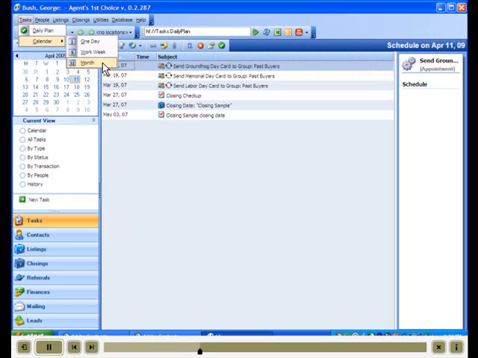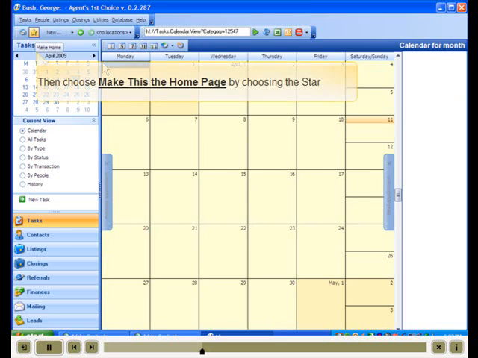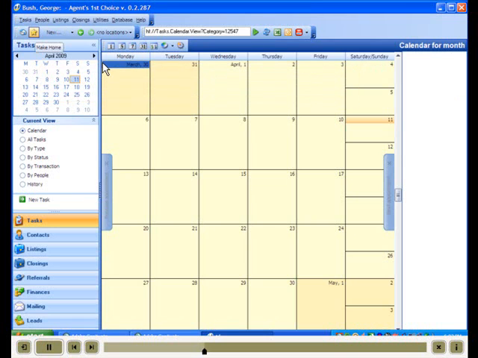We're going to go ahead and choose Tasks, Calendar, and then Monthly Calendar. This then brings up the monthly calendar. We're going to make this the home page by choosing the star, which will make this the home page until you change it.